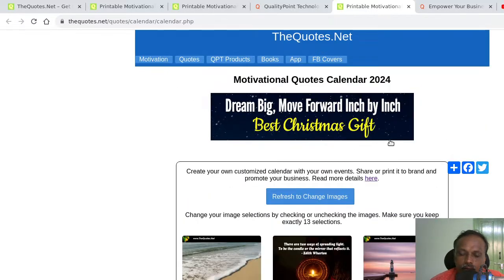So this one, I would like to talk about as two parts. One is for anyone who wants to use this application for creating custom calendars. Another one is for business people. So first let me start with the general thing.